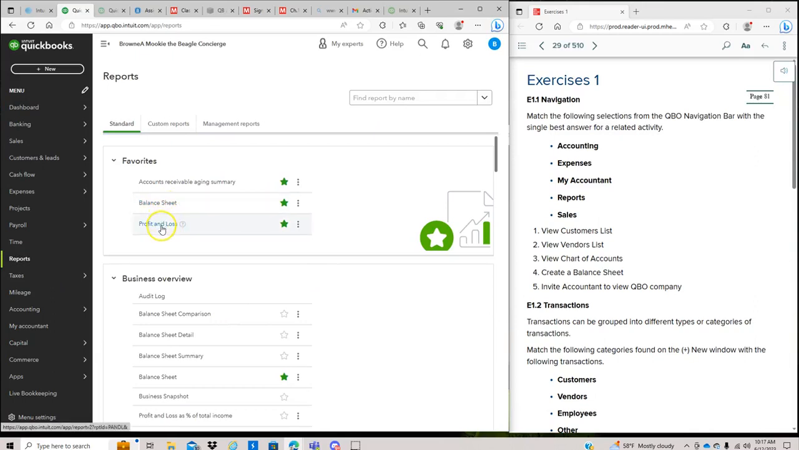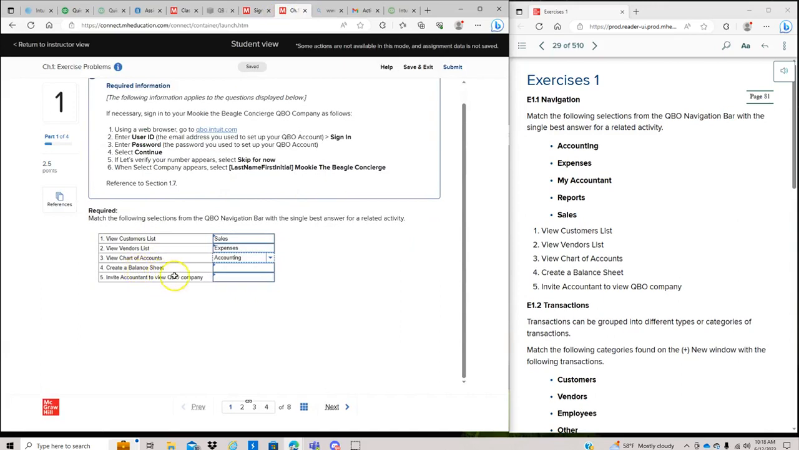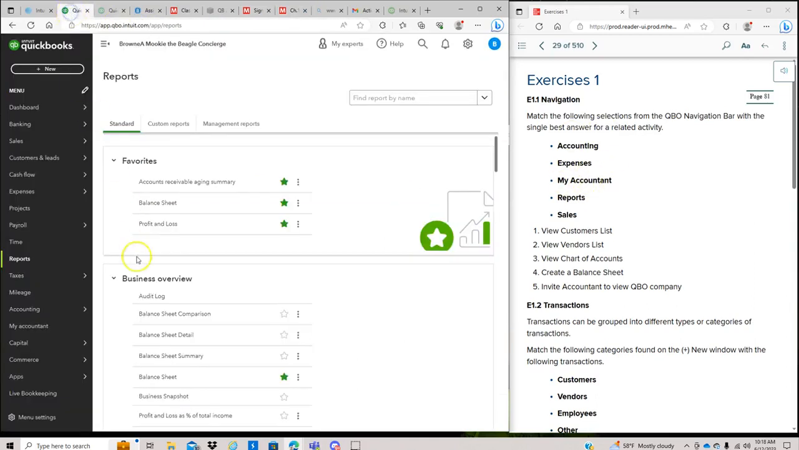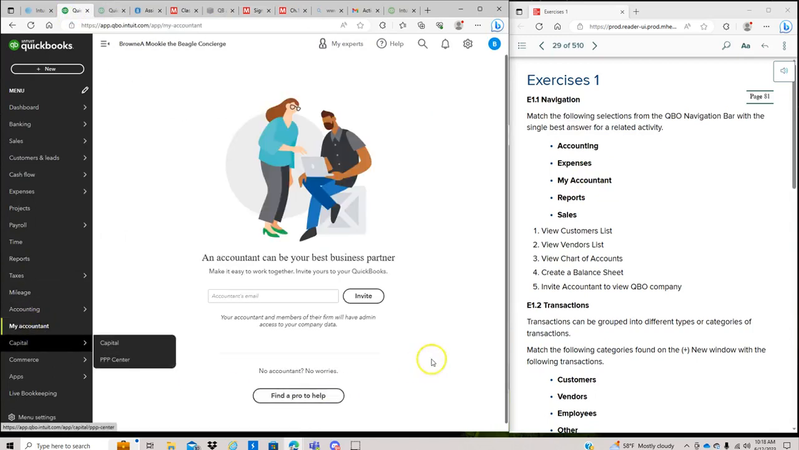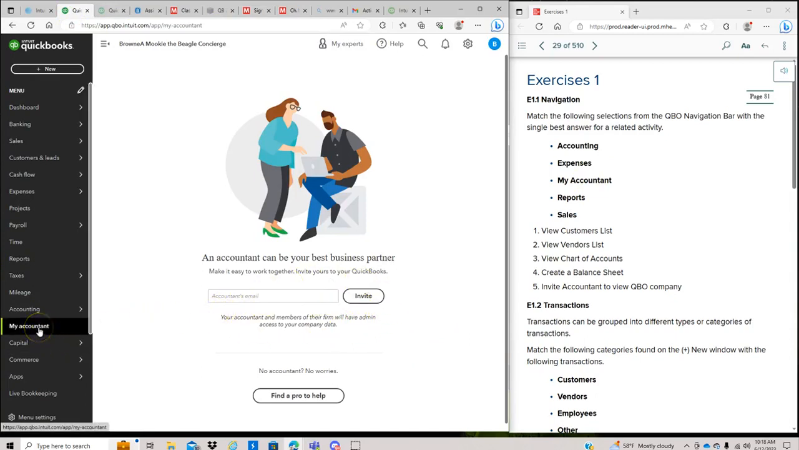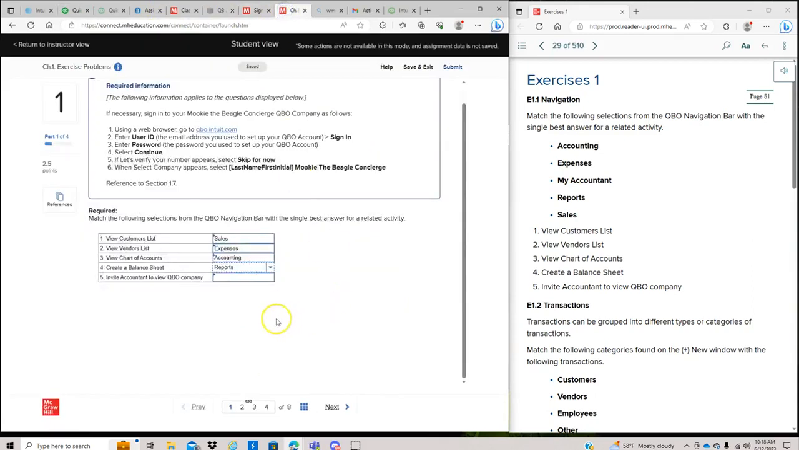I can also see a profit and loss statement. That's where I'm going to get all of those financial statement forms that most business owners and managers are going to need, inside of my reports tab. So I go back over to my homework and I say, you know what? I can create a balance sheet inside of reports. So I click reports. And then, oh, I want to invite an accountant to view my QuickBooks company. Okay, Professor Brown said in my accountant. So let's go over to my accountant, and here it is. I can go ahead and invite an accountant right here in my accountant tab, right? So we go back over to our homework assignment and we choose my accountant. That's going to be where I can go ahead and add an accountant.